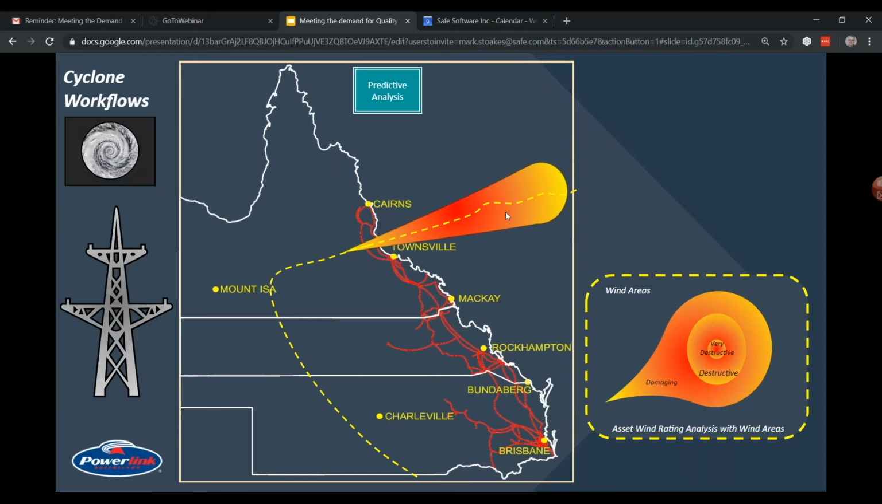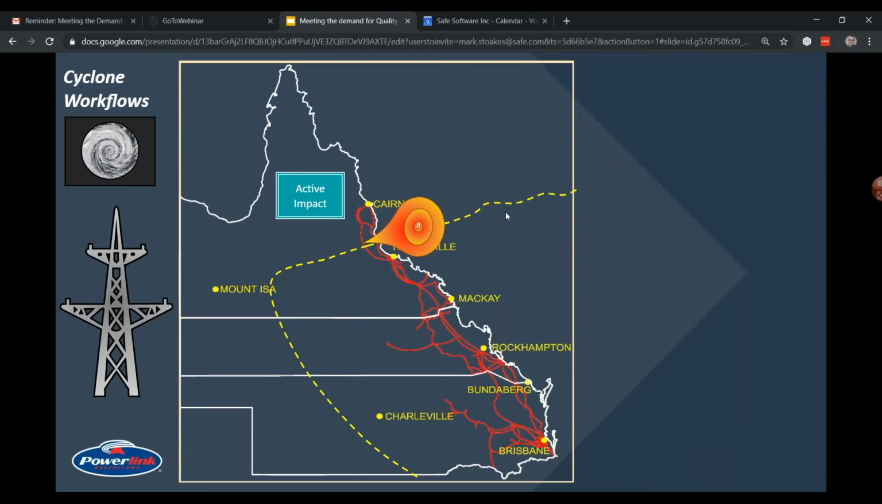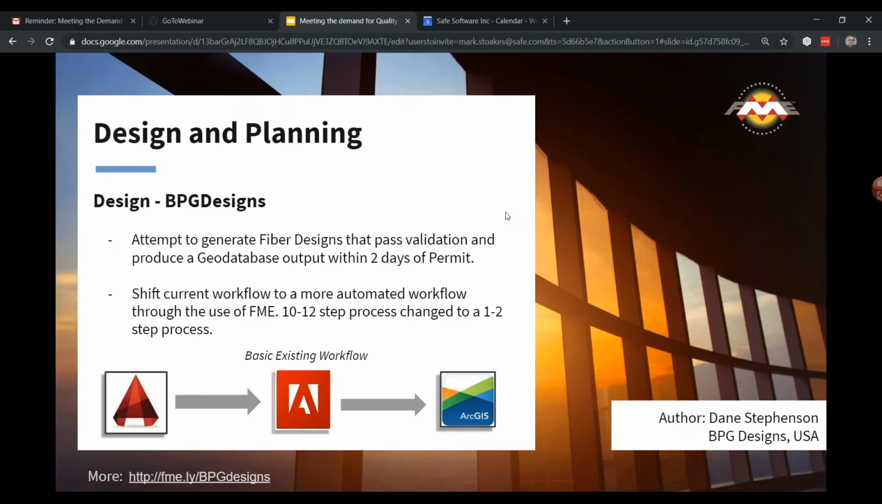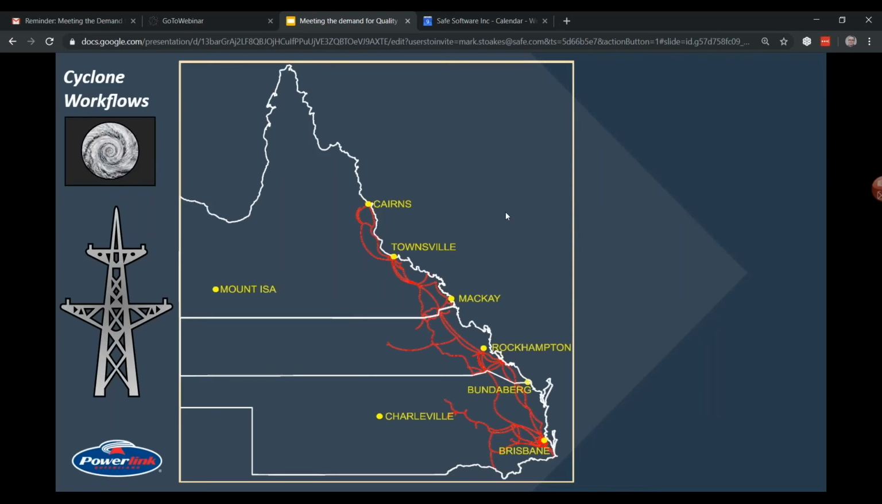So then they have the actual active impact. This is when the cyclone actually hits, and things start to get a little bit hairy, and so that's when the crews are notified. And then post-event is when they start looking at the impact itself, looking at the damage reports, figuring out where to send the crews. They also continue to track the cyclone as it becomes a tropical low, just looking for potential flood damage rather than wind damage now. And so, as you can see, it's a very sophisticated, interrelated workflow.